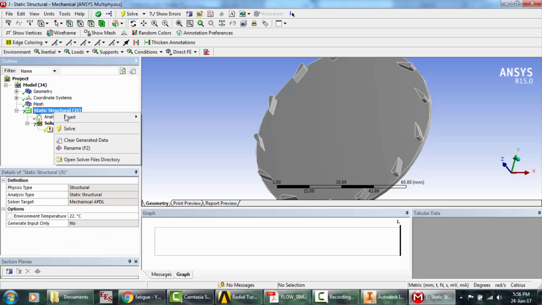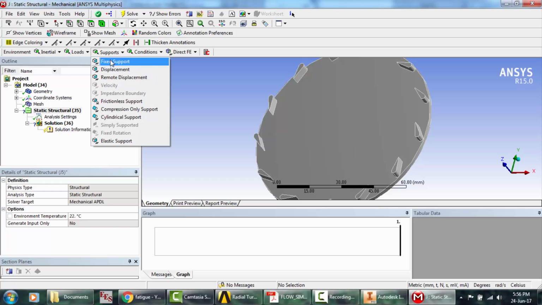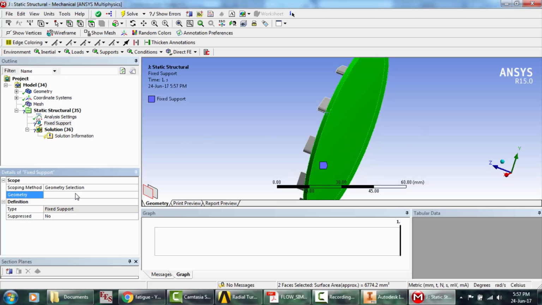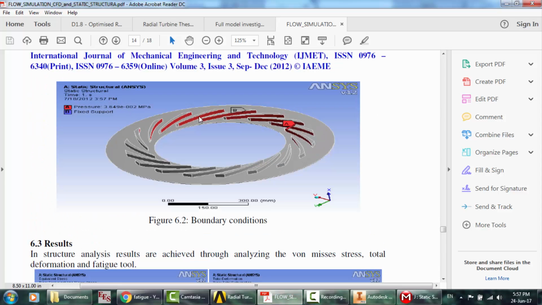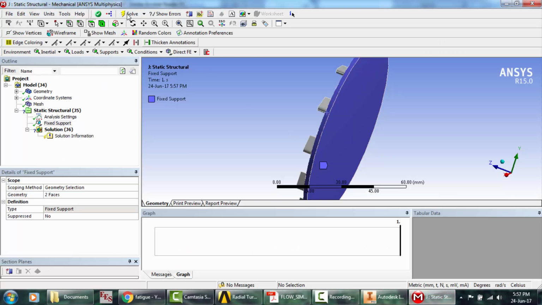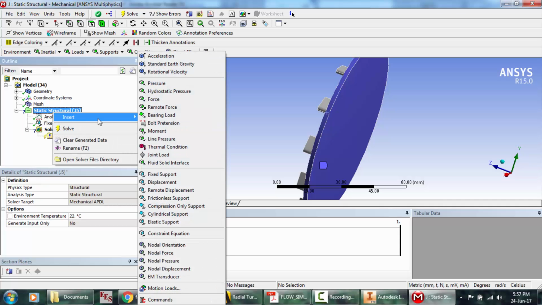And here I'm going to insert the pressure and the supports. So the fixed support, you have to select according to the test rig. We're going to use this as a fixed support as an approximation for the model. Notice the pressure and the fixed support here. You have to be careful when you choose the fixed support.